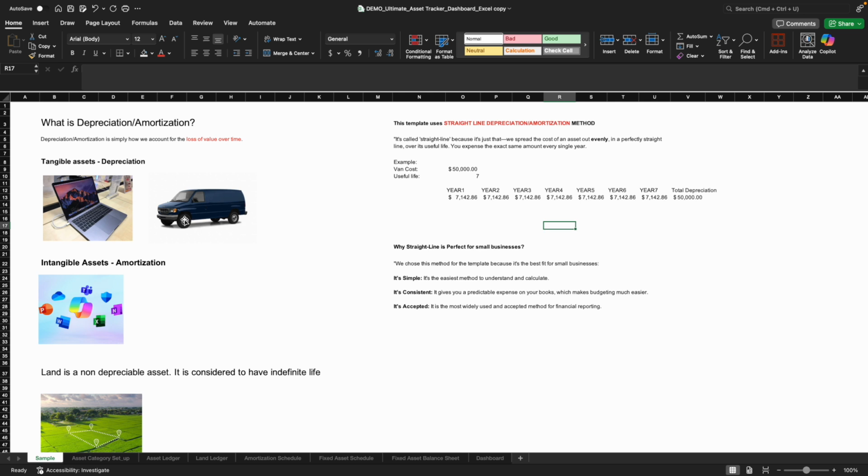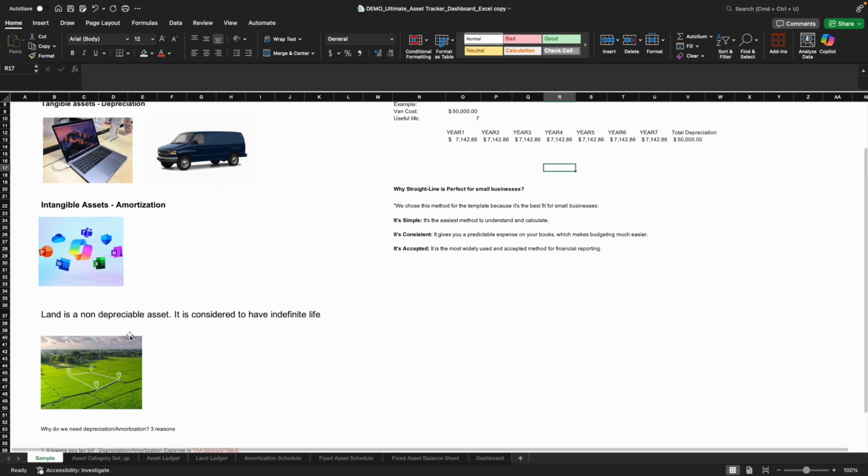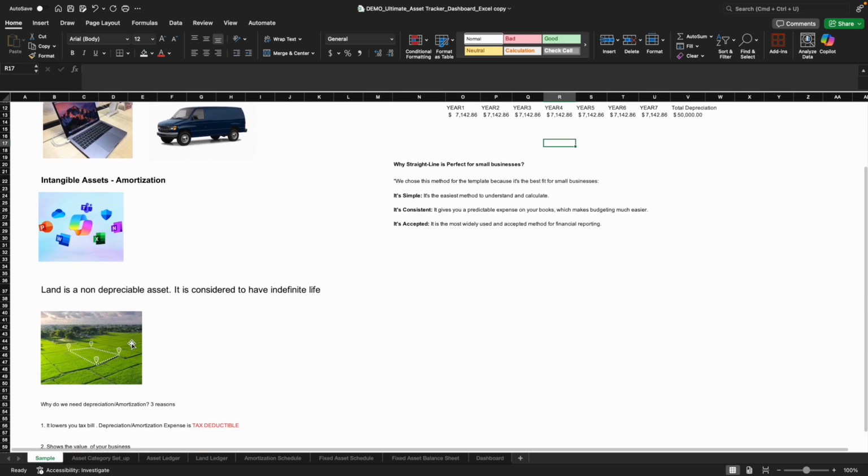Amortization is very similar to depreciation. It's just that with amortization, you're referring to intangible assets. Intangible assets are assets that you cannot touch, like a Microsoft subscription or Netflix subscription, right? You cannot touch these subscriptions, but you can use them. It is an asset, so you would amortize it instead of depreciating it. And then land is something that you cannot depreciate, because land is considered to have an indefinite life, so you do not need to depreciate or amortize land.